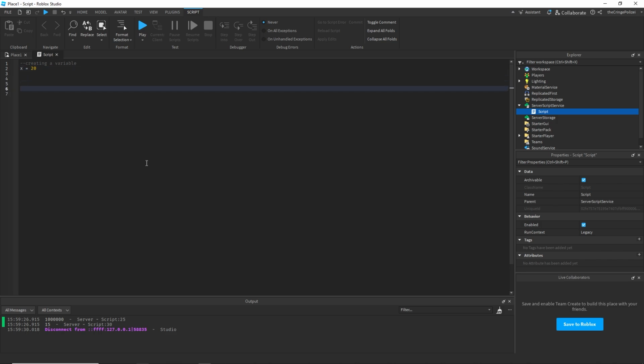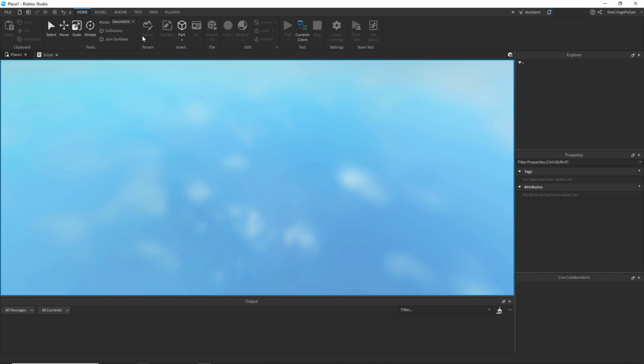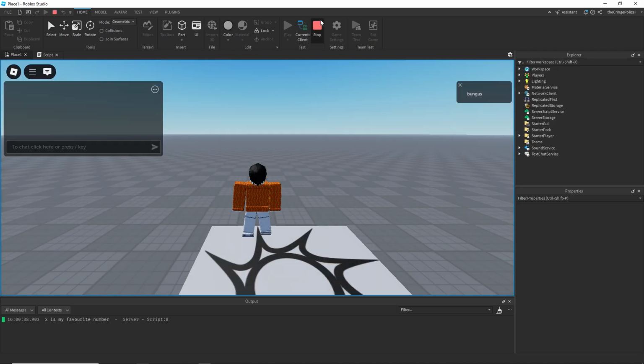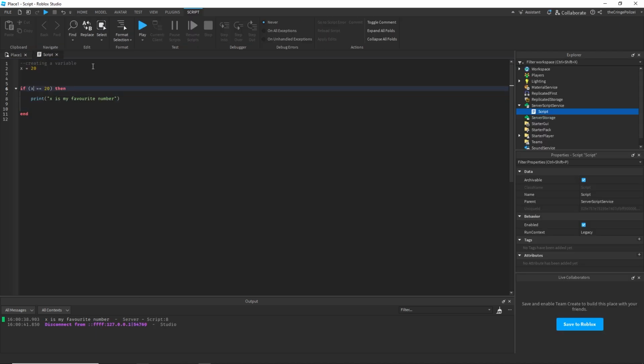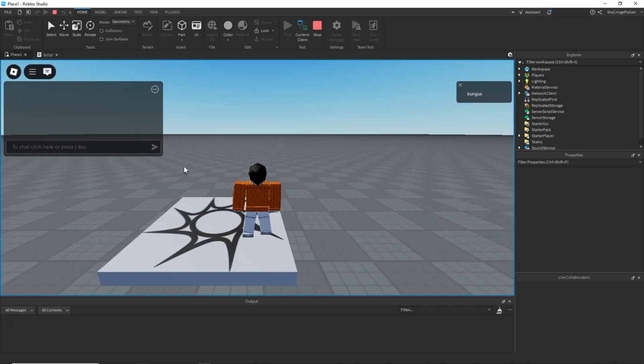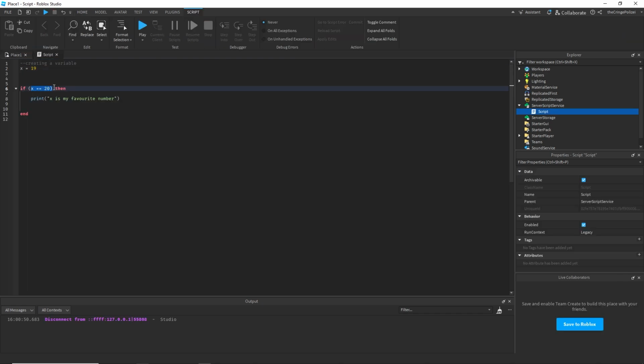So the next thing we're going to learn is called if, else, and else if. So these are conditional statements. So if I say if, we have to have brackets here, if x is equal to 20, then we're going to print x is my favorite number. And x is 20, so x is my favorite number. Oh my gosh. But if x, let's say x is now 19, nothing happens. Why does nothing happen? Because x is not 20.